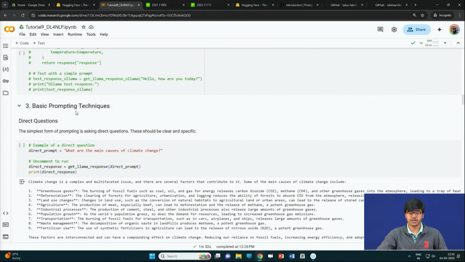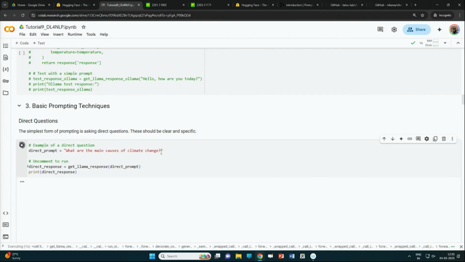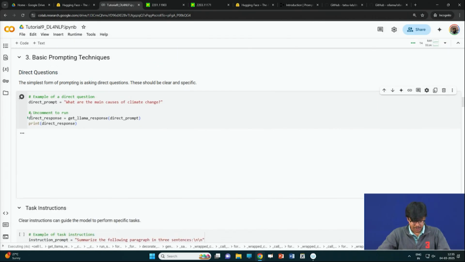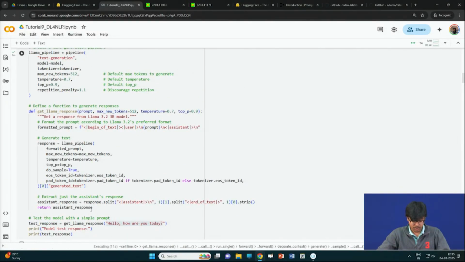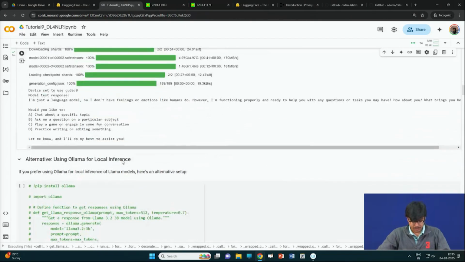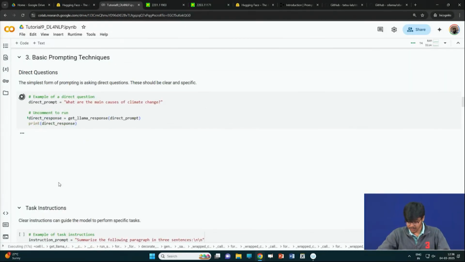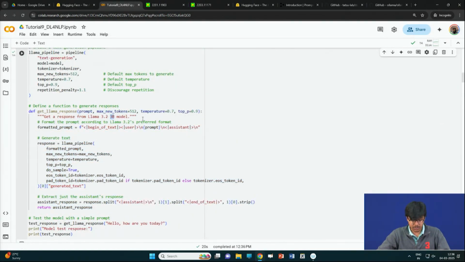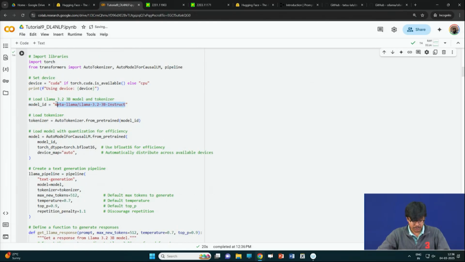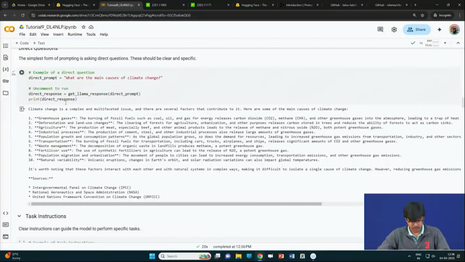So, we will start with basic prompting techniques. So, direct questions, this is the simplest form of prompting, asking direct questions. This should be clear and specific. So, like what are the main causes of climate change, right. So, get Llama response calls the function from here and it generates output like this. It takes a bit of time, since it is calling the Llama 3.2 3 billion model, and then it is generating, and so it generated.